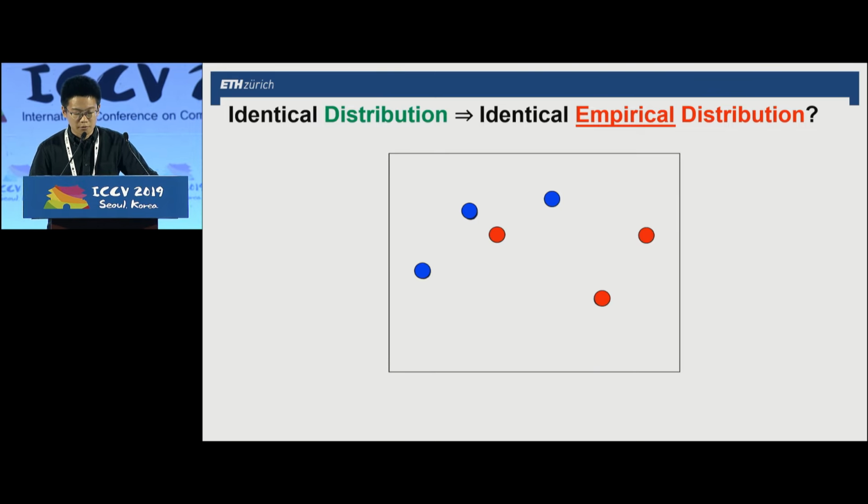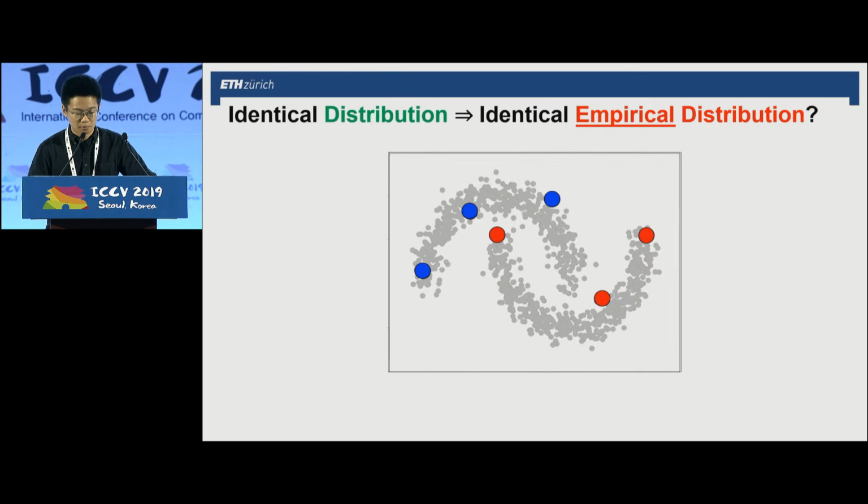Let's first take a look at the 6 points. Can you guess what is the underlying distribution? Well, it's actually quite hard because there are simply too few examples. And in fact, it's a two-moon.